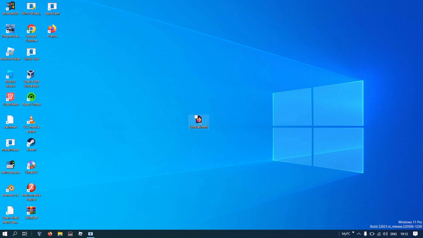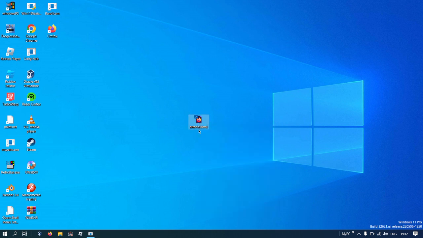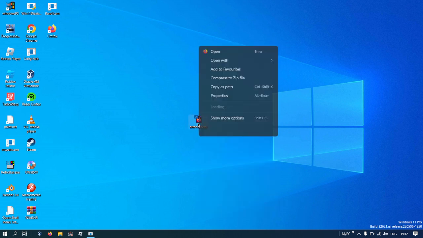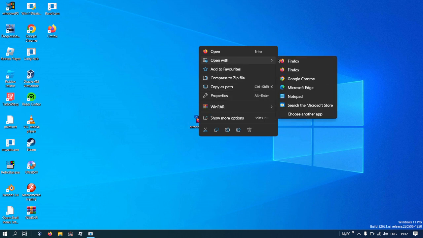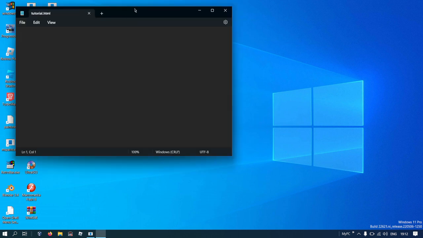The icon doesn't really matter. Personally, I just use Firefox for my HTML files. Yours might be different depending on which browser you use. Next, you're going to want to right-click on the file and open with Notepad, and then there you go.